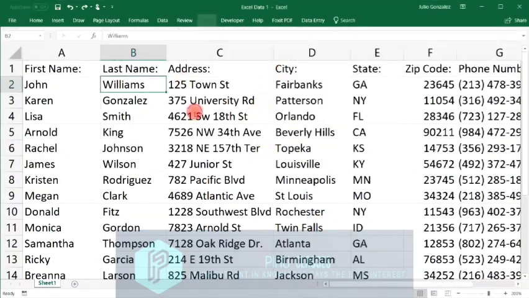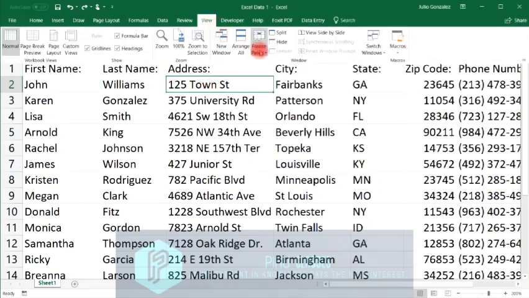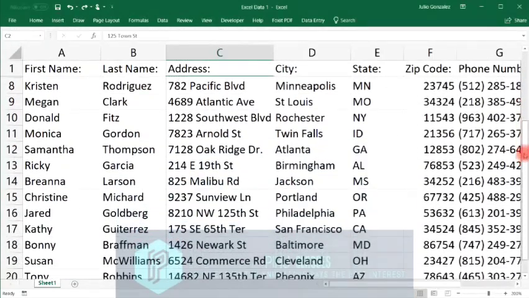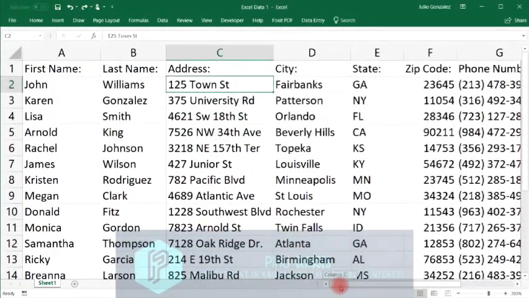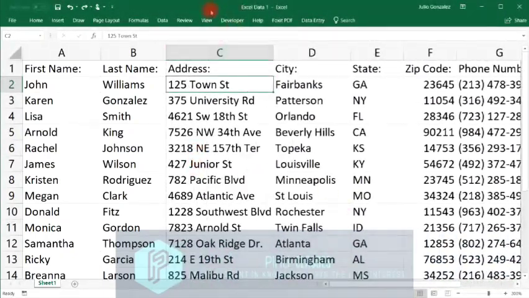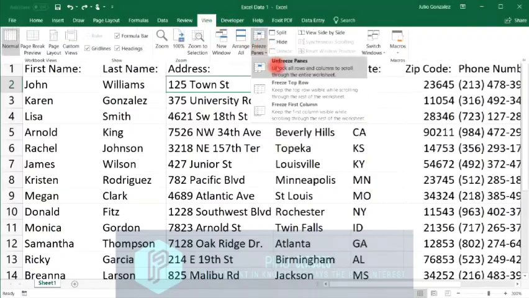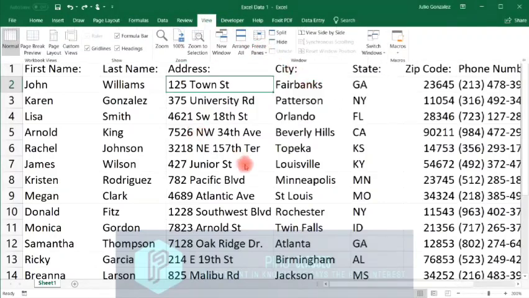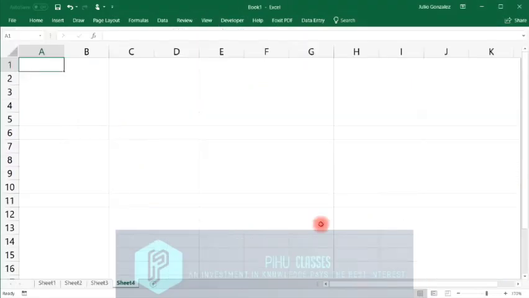Now let's say we want to freeze the top row and the first two columns on the left. Which cell should we highlight? We need to highlight cell C2. And then let's go to View, Freeze Panes. So now we can see that the first row is frozen. And if we scroll to the right, we can see the first two columns are frozen. And so that's how you can basically freeze rows and columns using Freeze Panes in Excel.